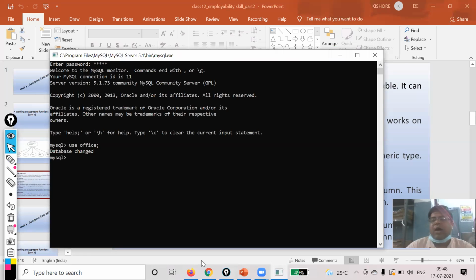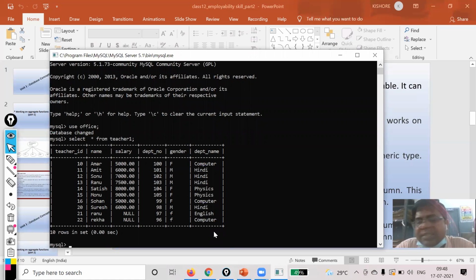Okay. Now I have created one table and the table name is teacher1. What is the name of the table? Teacher1. See, select star from teacher1. Okay, you can see the table has come. How many records does it contain? Let me count: 1, 2, 3, 4, 5, 6, 7, 8, 10 records are there.